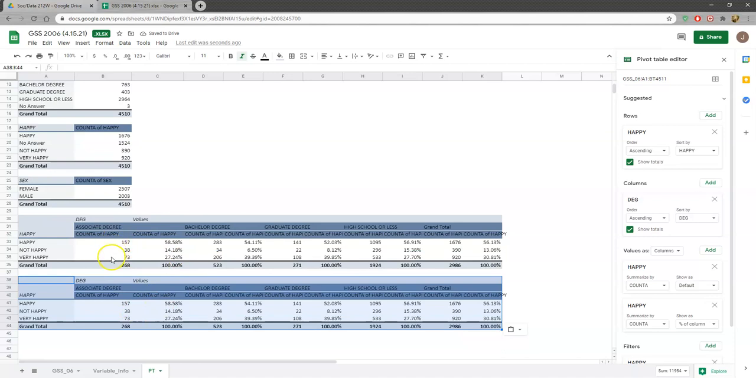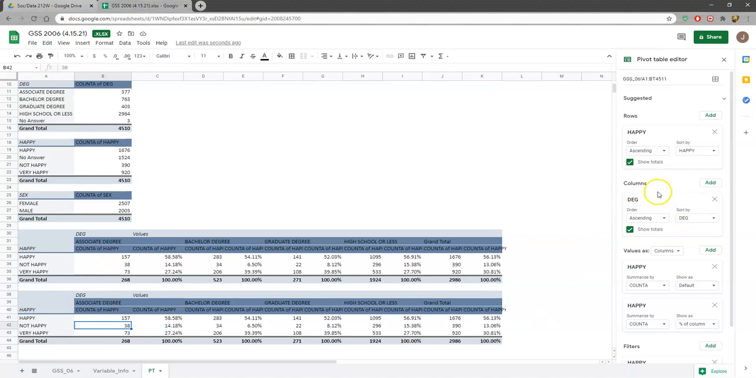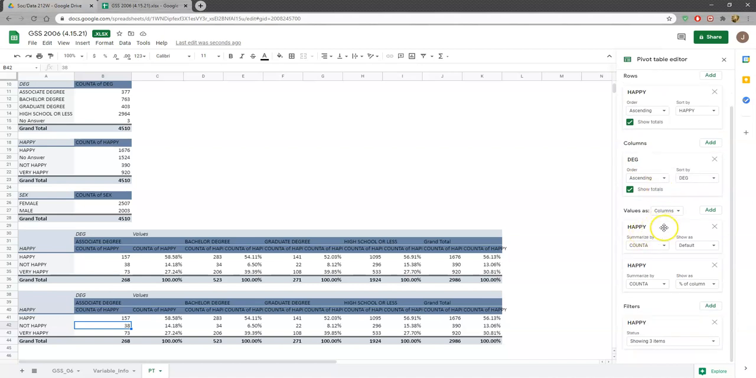I want to add another layer to this pivot table. So this so far is the same, right? We have one variable, happy, in our rows, another variable, degree, in our columns. We have two values. We have a count and a percentage. And we have a filter on, filtering out all the people that didn't answer. Really kind of complex. Well, let's add another layer of complexity.